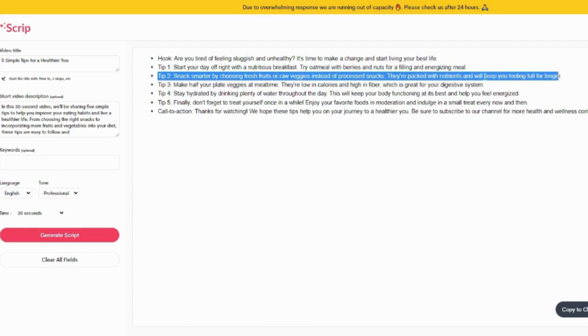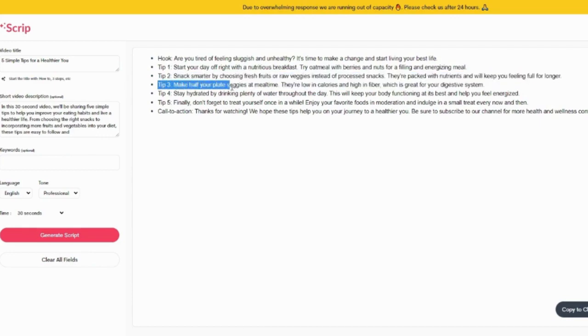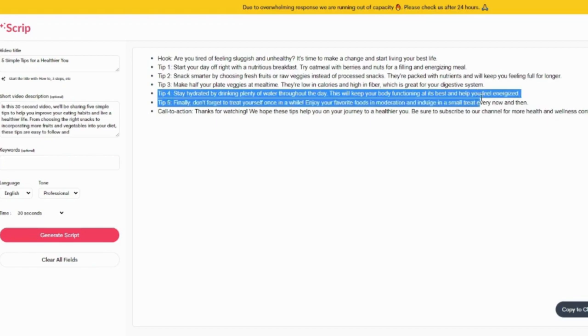Tip 3. Make half of your plate veggies at mealtime. They're low in calories and high in fiber, which is great for your digestive system. Tip 4. Stay hydrated by drinking plenty of water throughout the day. This will keep your body functioning at its best and help you feel energized.